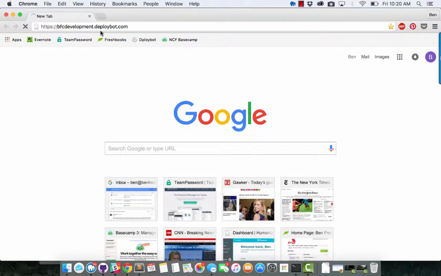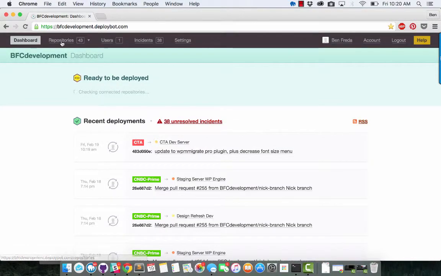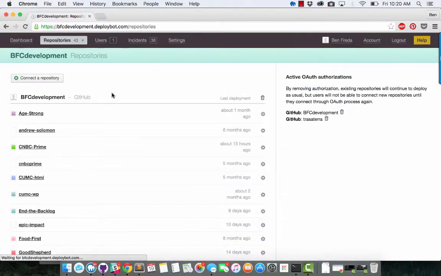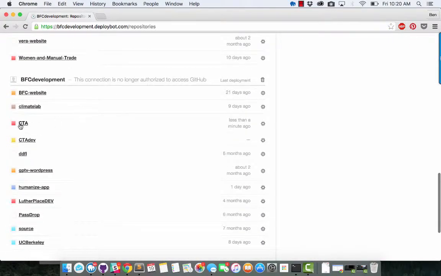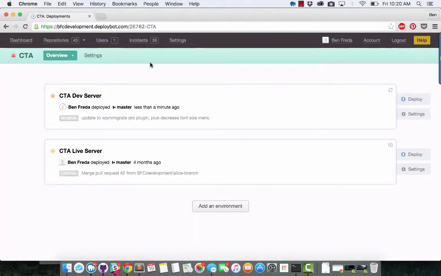I'm going to go to deploybot. It's bfcdevelopment.deploybot.com. Credentials are, of course, in team password. And we have repositories here. CTA should be a repository. Here it is. The repository is hooked up in deploybot, and it's connected to 2 different environments. One is the CTA dev server, and one is the live server.